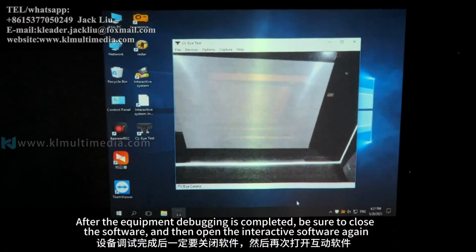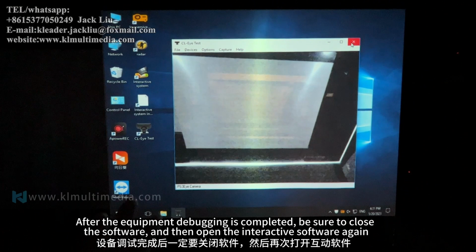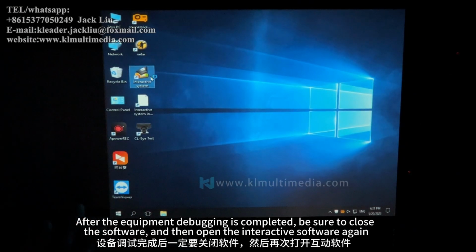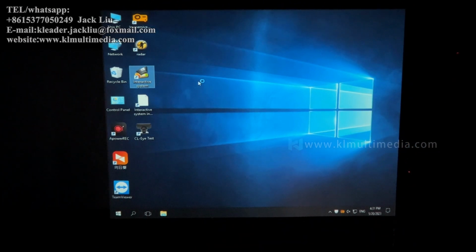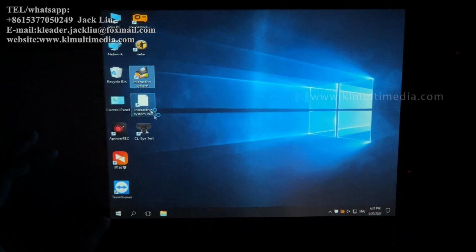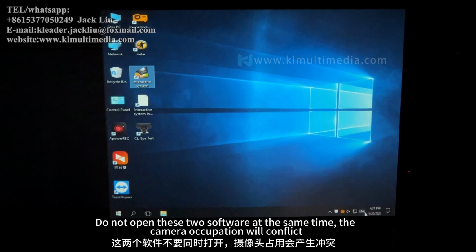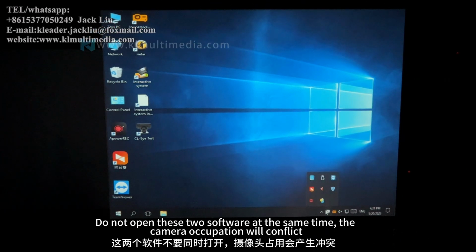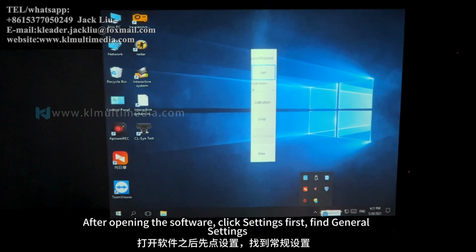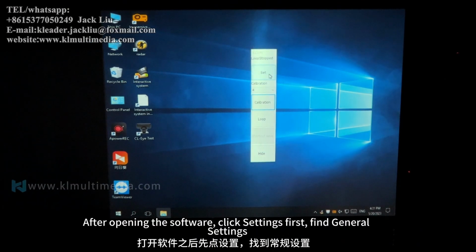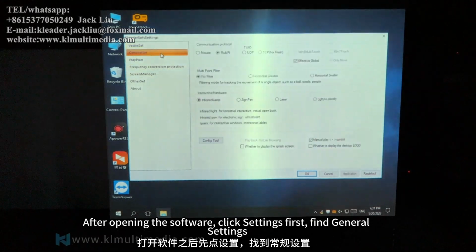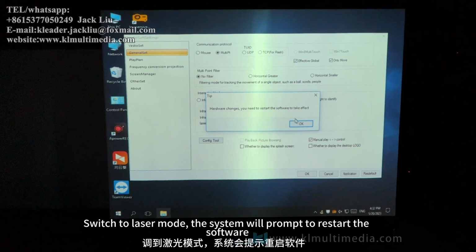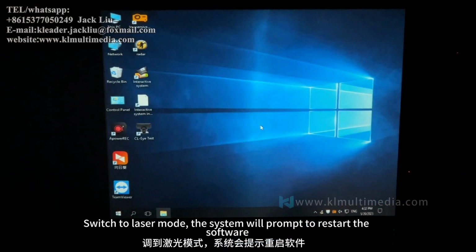After the equipment debugging is completed, be sure to close the software and then open the interactive software again. Do not open these two software at the same time. The camera occupation will conflict. After opening the software, click Settings first, and find General Settings. Switch to laser mode. The system will prompt to restart the software.